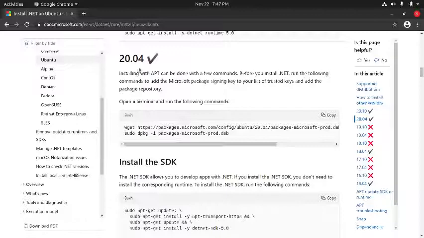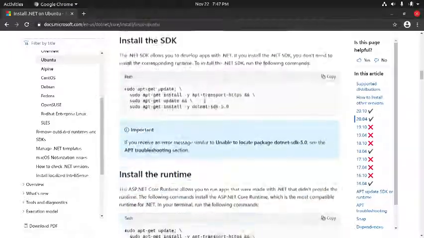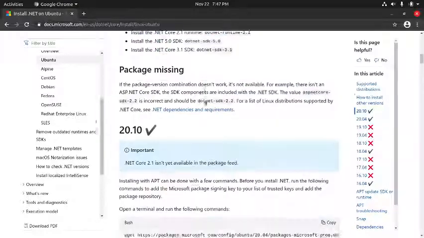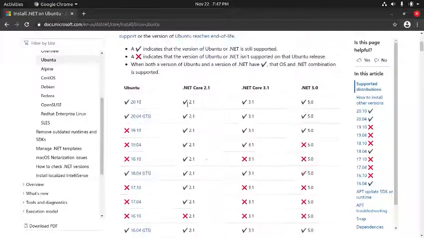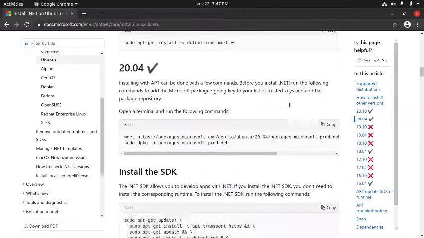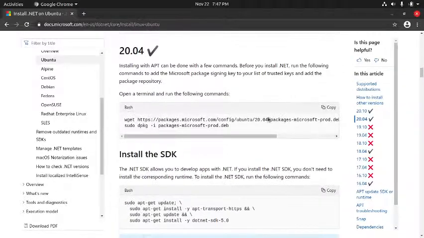Yeah, I am running on Ubuntu 20.04, so I need these commands right here. So what I'm going to do is I normally like installing all three versions of .NET SDK, that is 2.1, 3.1, and 5.0, just in case I need any of those when I'm doing my development.